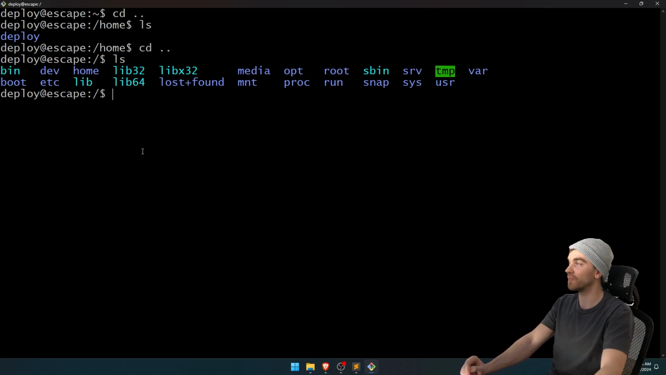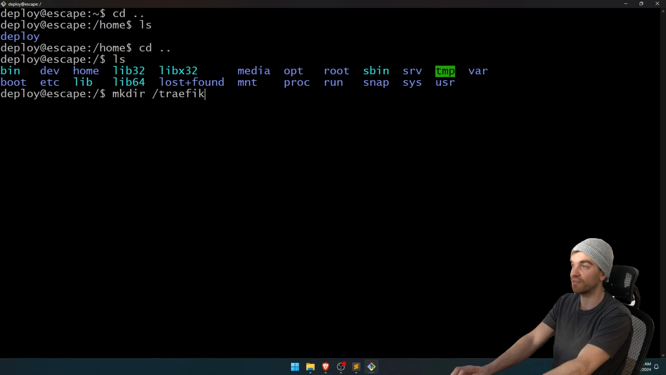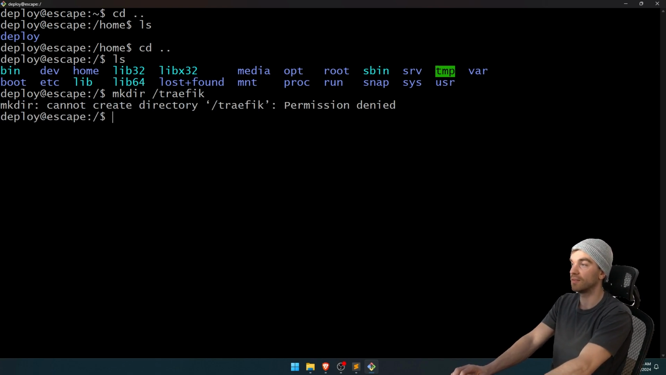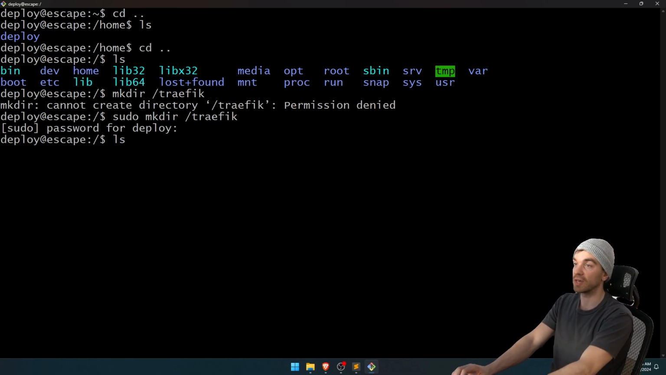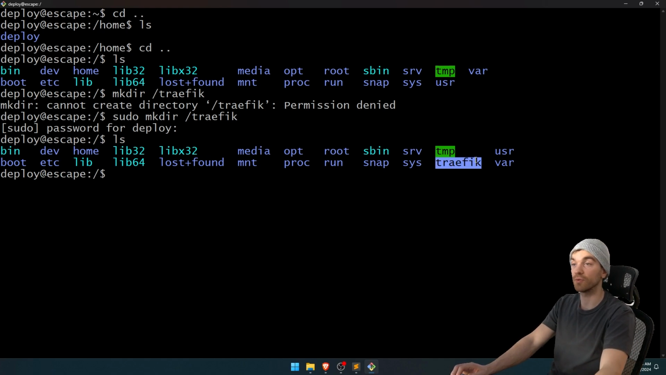So at the root folder, I want us to create a traefik folder. So we're going to do a make dir, mkdir, and then traefik like this, traefik. Permission denied, because of course I did not do sudo in front of it. So sudo mkdir traefik. What is my password? This is my password. We can then do an ls to find out that the traefik folder is here.